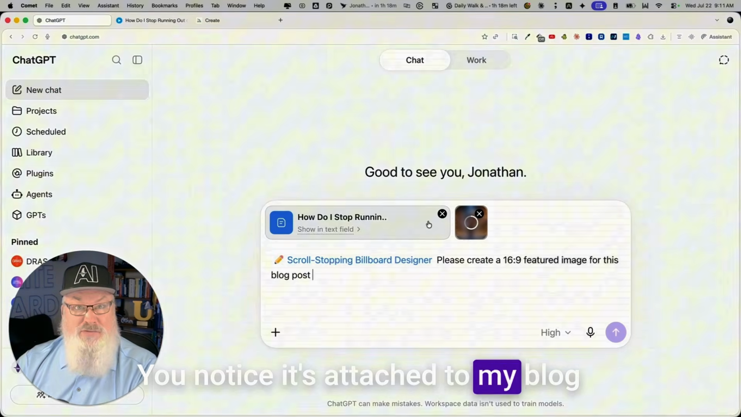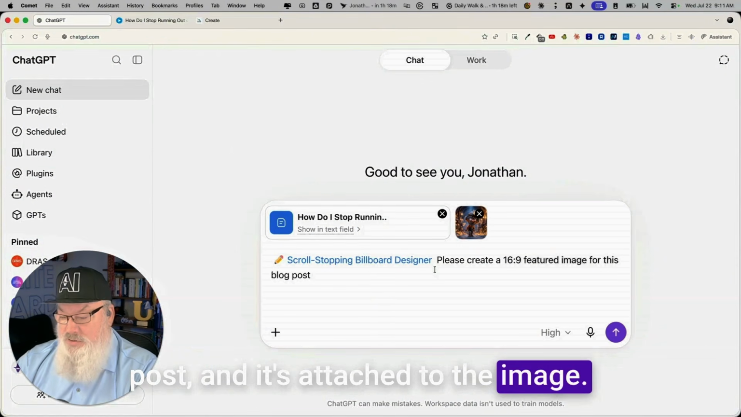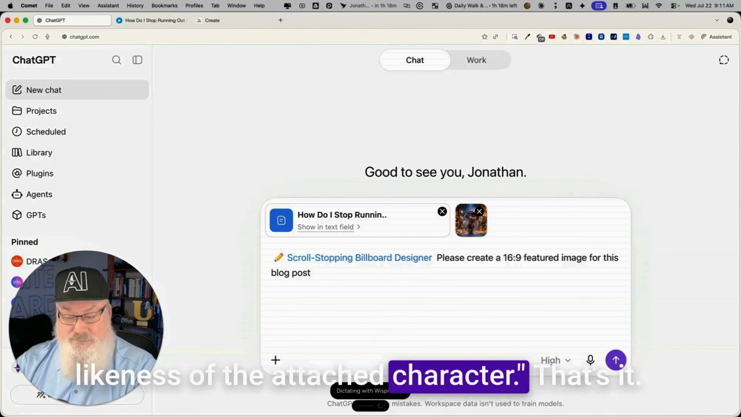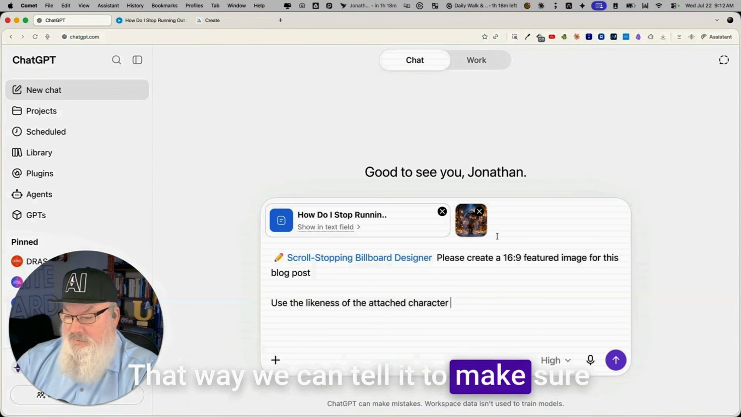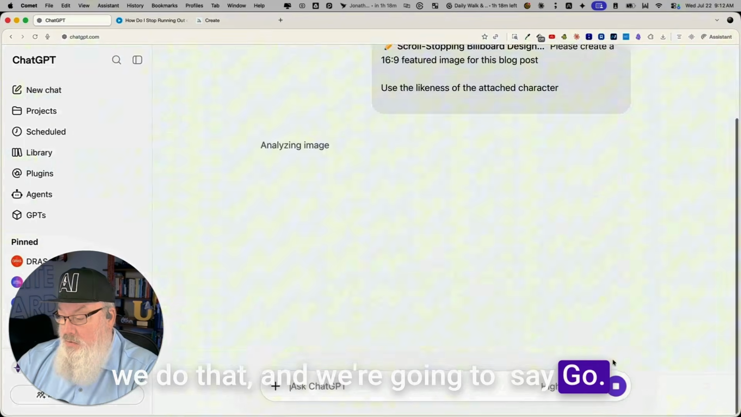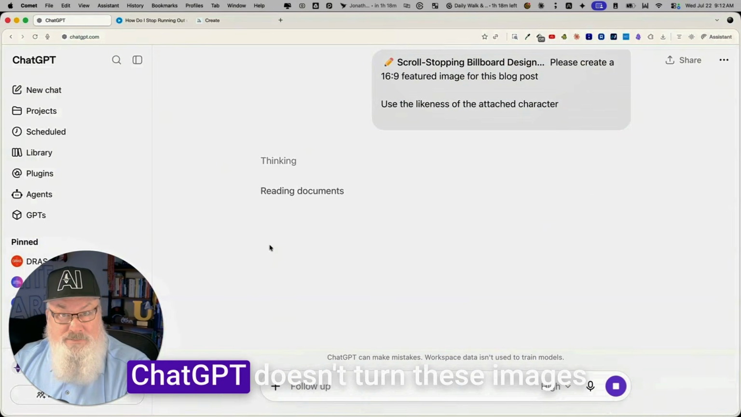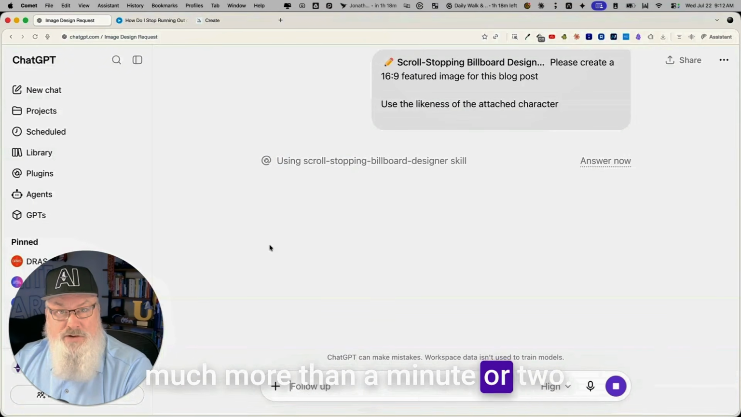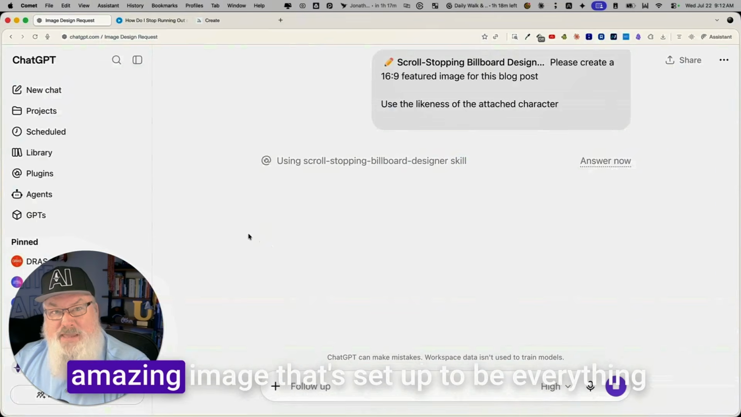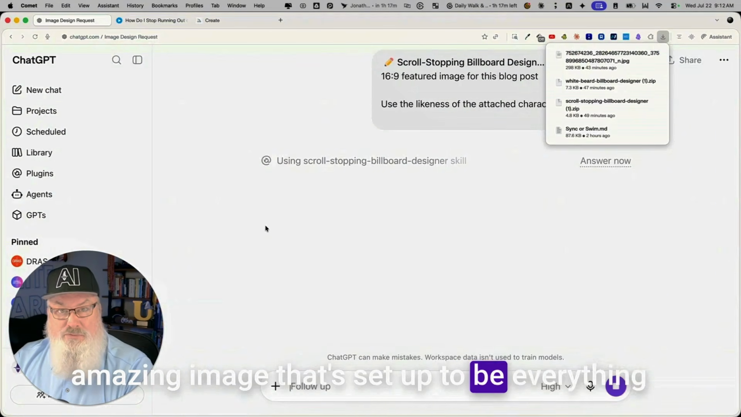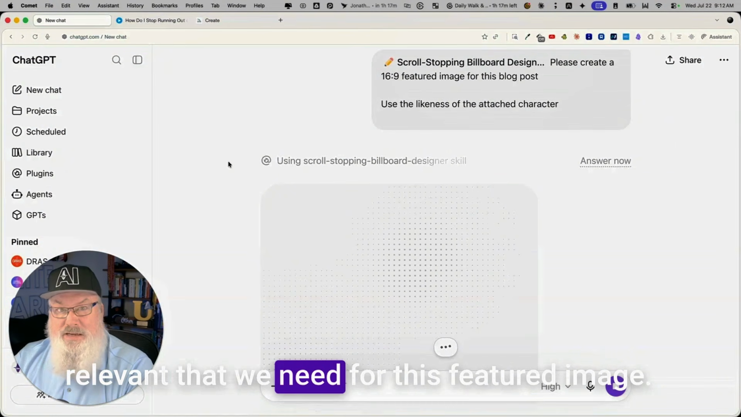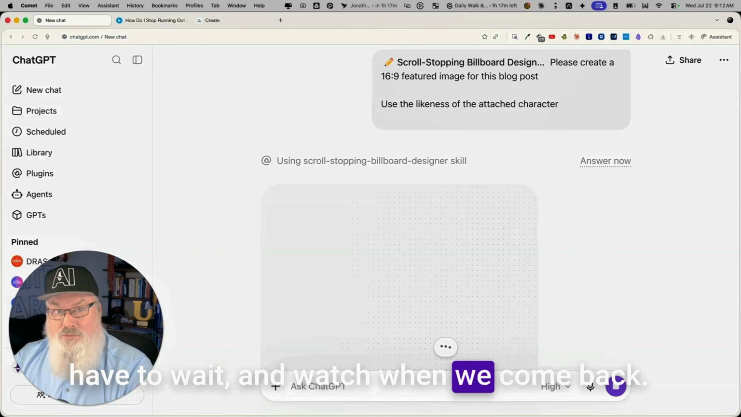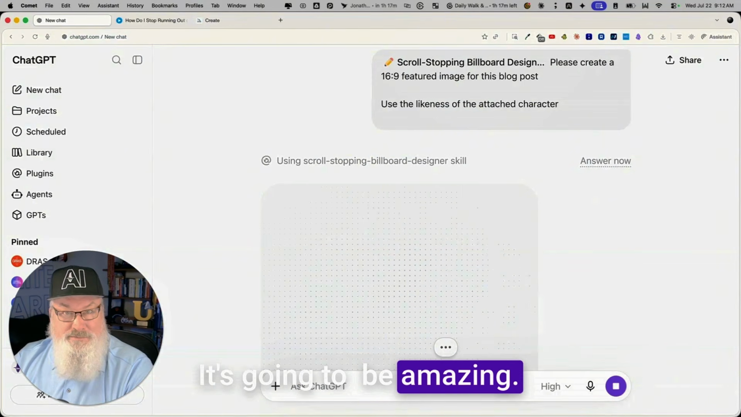You notice it's attached to my blog post, and it's attached to the image. And then we're just going to say, use the likeness of the attached character. That's it. That way we can tell it to make sure we do that. And we're going to say go. Now, it will take just a minute. ChatGPT doesn't turn these images around in seconds, but it won't take much more than a minute or two. And you're going to see we're going to get an amazing image that's set up to be everything relevant that we need for this featured image. So I'm going to pause the screen so you don't have to wait, and watch when we come back. It's going to be amazing.